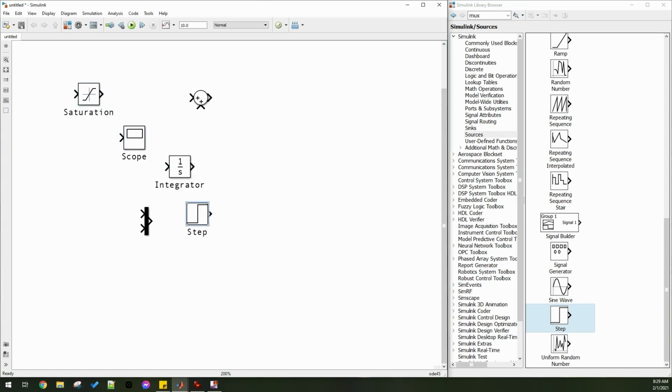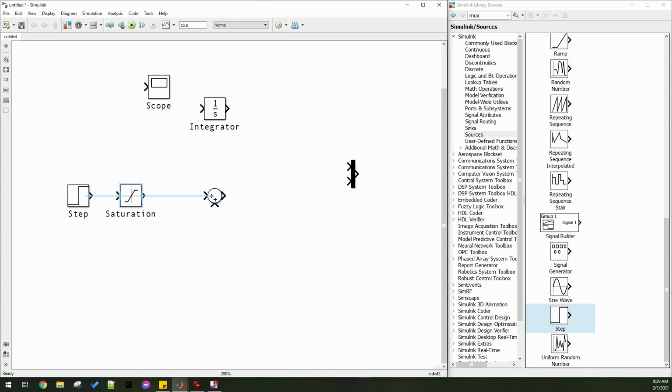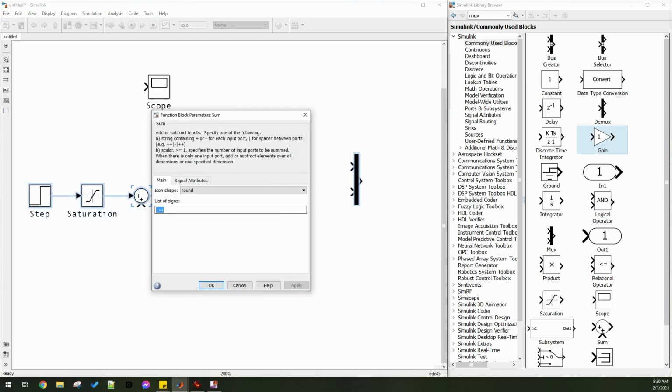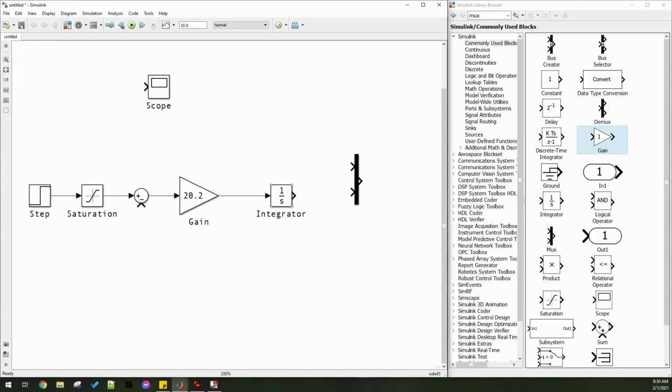So let's drag in a step, a saturation, a sum block, and a gain. That is the actuator gain. We can put 20.2 in there. We are doing the aileron now for information, so we can use that. Put the integrator, and then we can also type command and rate saturation there. So we have our system. That's it. It's super easy.